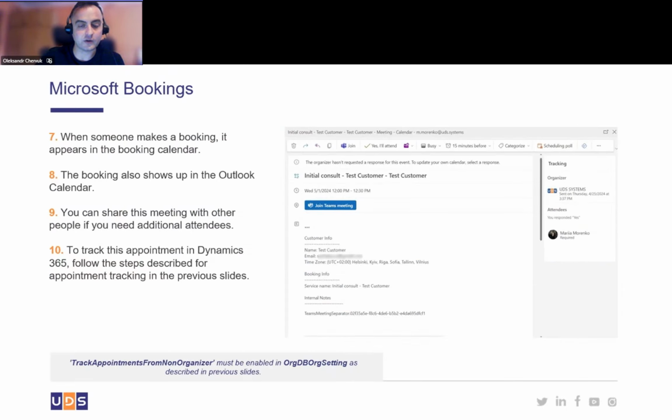So from this point, you can track this appointment exactly the same as the rest of the appointments. Just open the appointment and track it to Dynamics. You can also share this appointment with other people if you need additional attendees by sharing the link.